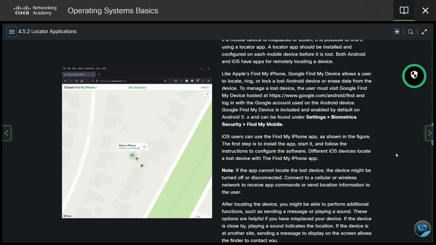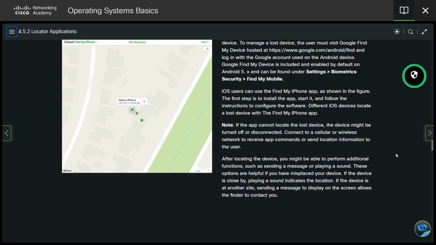iOS users can use the Find My iPhone app, as shown in the figure. The first step is to install the app, start it, and follow the instructions to configure the software. Then locate a lost device with the Find My iPhone app. Note: if the app cannot locate the lost device, the device may be turned off or disconnected. Connect to a cellular or wireless network to receive app commands or send location information to the user.